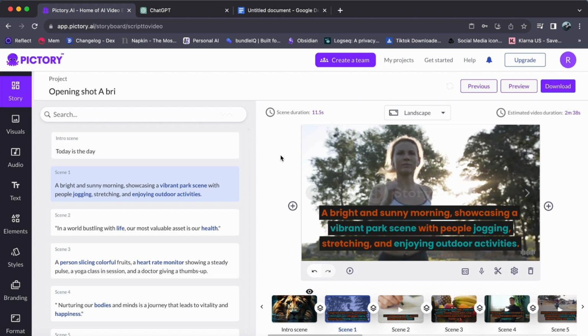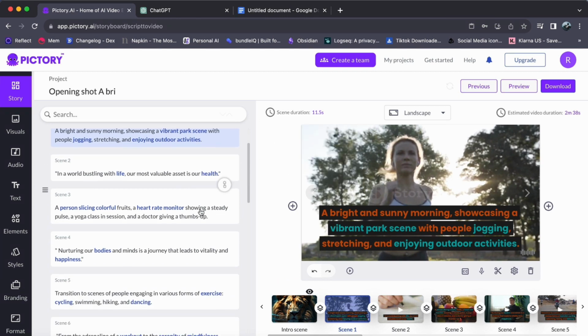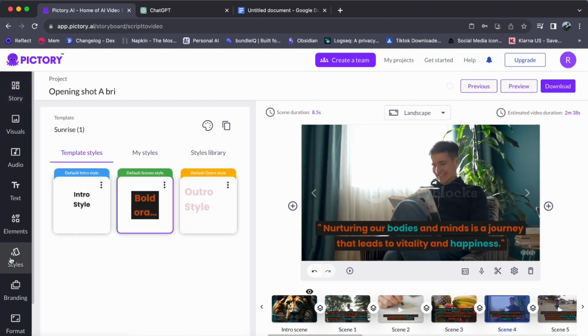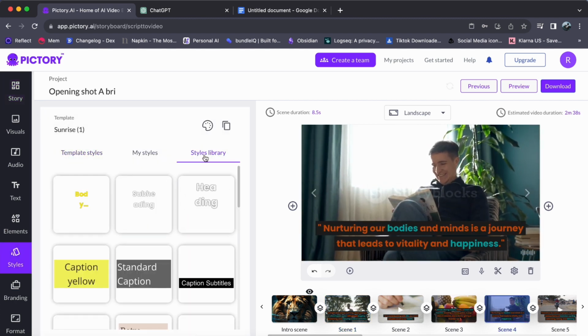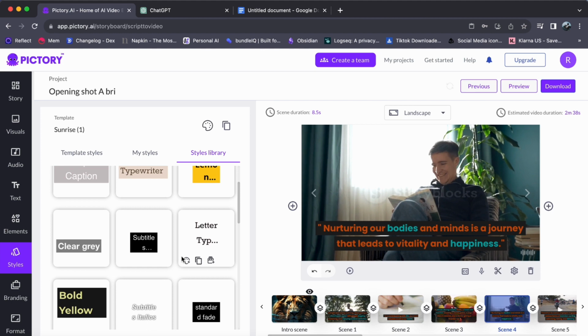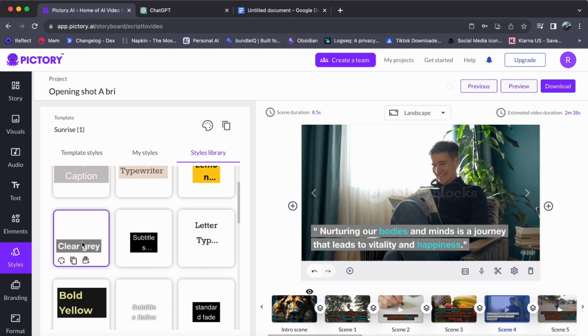Step 1. Choose your desired scene from the storyboard, just like the screenshot displayed. Step 2. Click on Styles and explore the possibilities. Select from Templates Styles, My Styles, or the Styles library. Step 3. Pick a style that resonates with your scene.